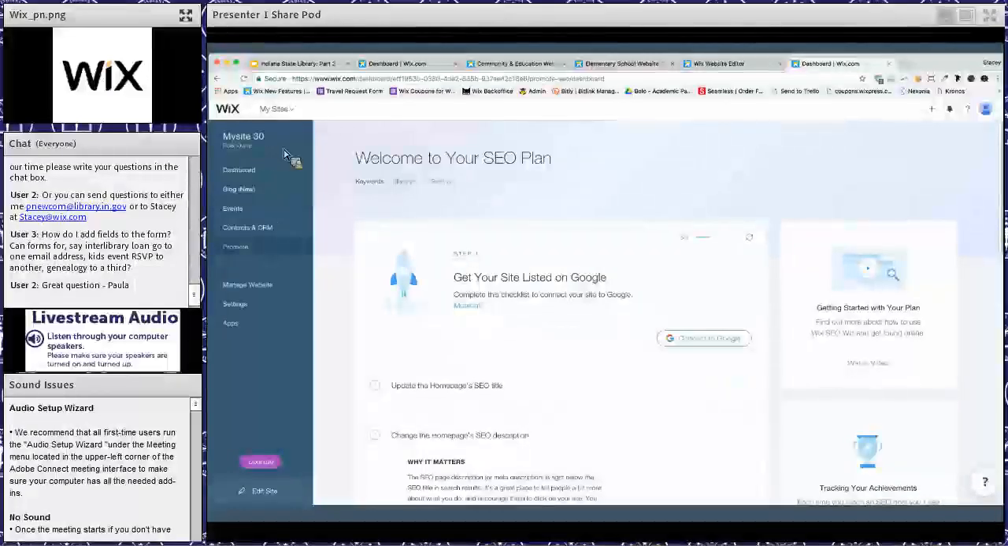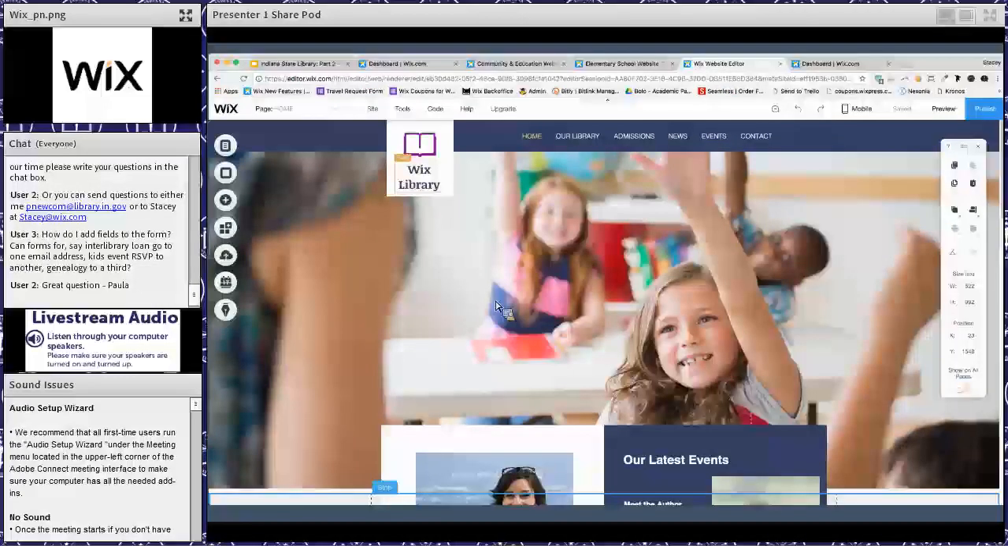And now I'm going to go back and I'll start taking some of these questions. Okay, it looks like we've got a question from Sherry in the chat box. She's got a question about forms. How do I add fields to the form? Can forms for, say, interlibrary loan go to one email address, and kids event RSVPs to another, so maybe two separate emails?